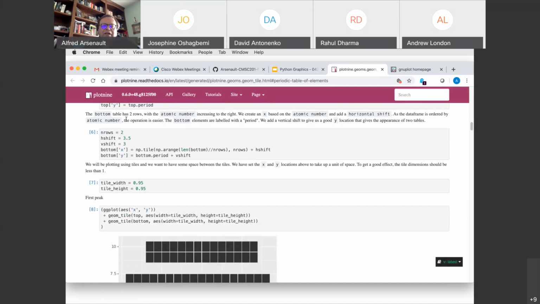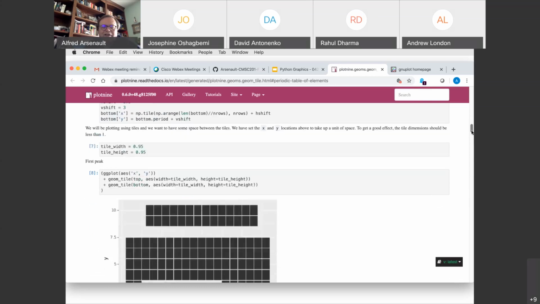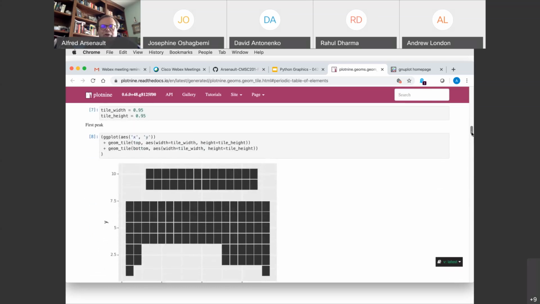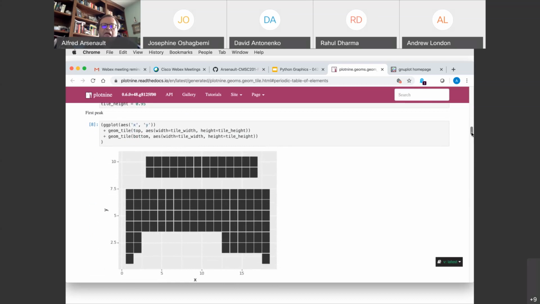We lay out the bottom table with 2 rows. We lay out the top table with its rows. We define how big each tile is, though you will not have to do this. This is not part of the project. This is just showing you what can be done.